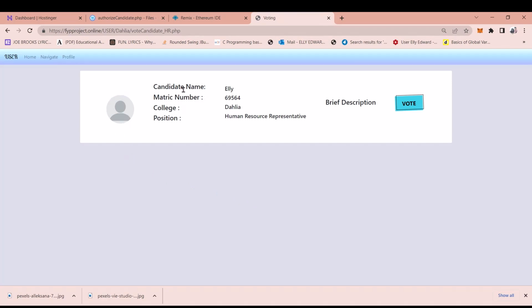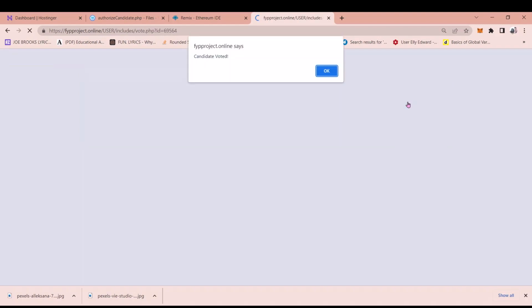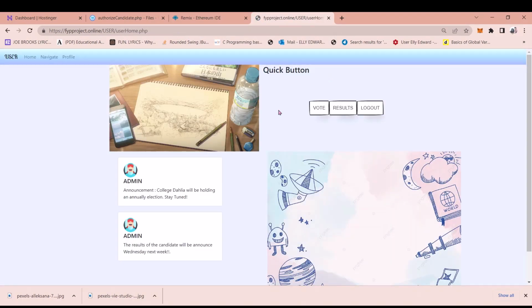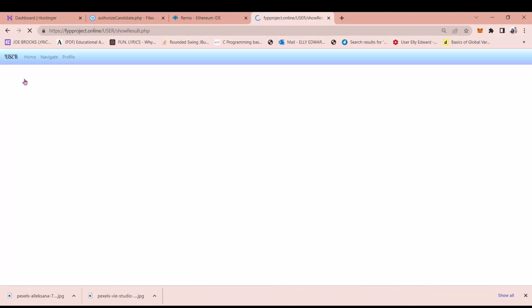So we will place a vote, for example, and it will say the candidate was voted, and it will go back to the user homepage. So this is the place to view the result. The difference between the admin and the user is that the user can only see the displayed result which the admin has published. It cannot delete or update the result.